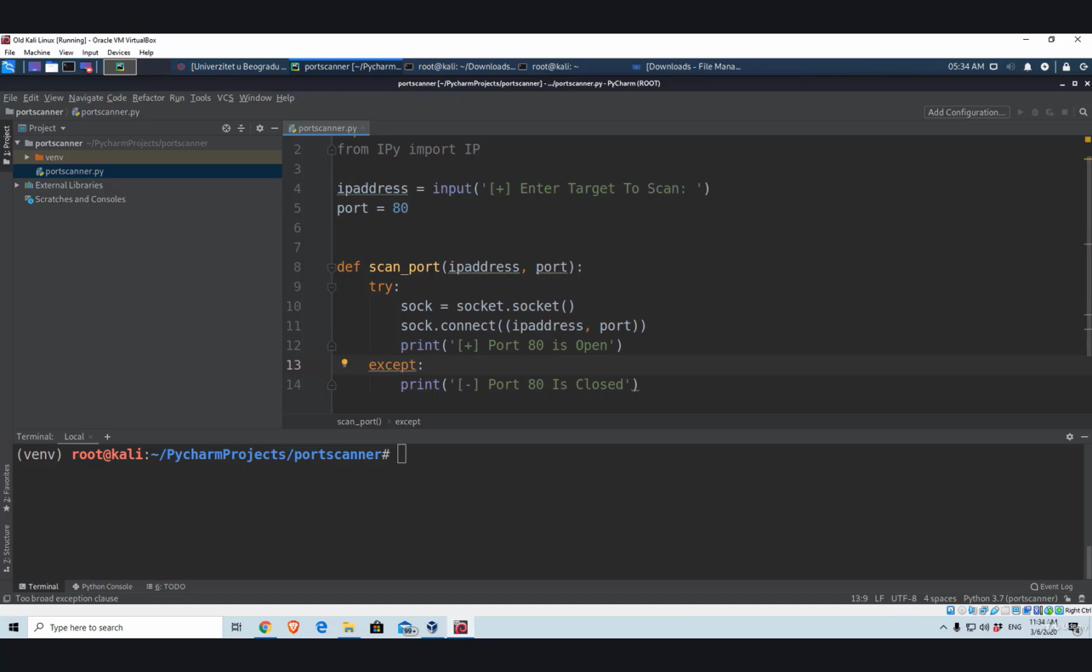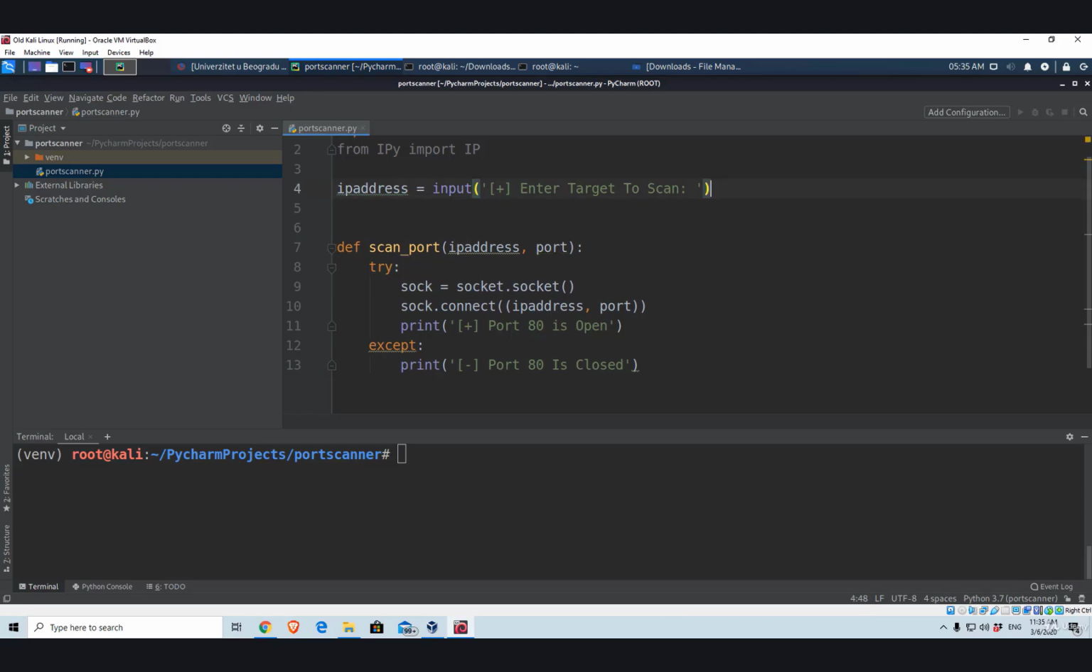Okay, so here it is. What this function will do is it will scan the port and it will define whether it is open or closed. Now, another thing that we want to do is we don't really want the ports to be already predetermined. For example, let's say that the user of this program wants to scan port 22, which is the SSH port. Well, we want to allow them to actually do that. So we need to remove this port equals 80.